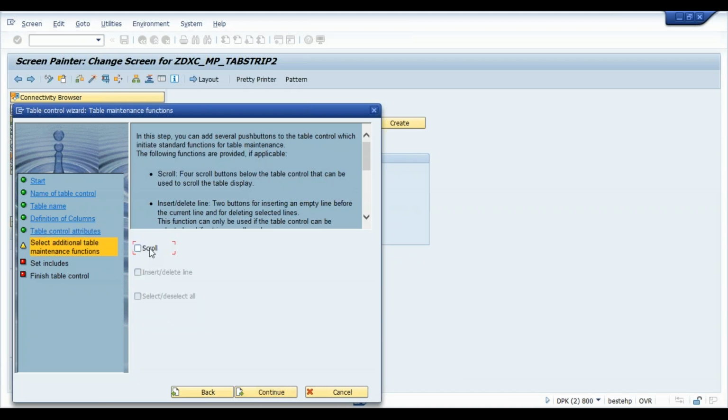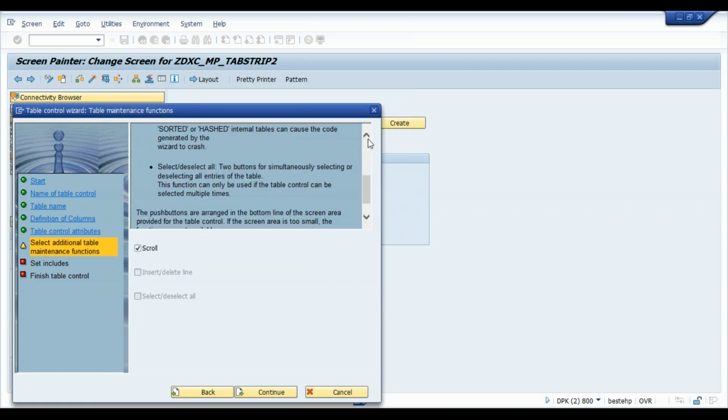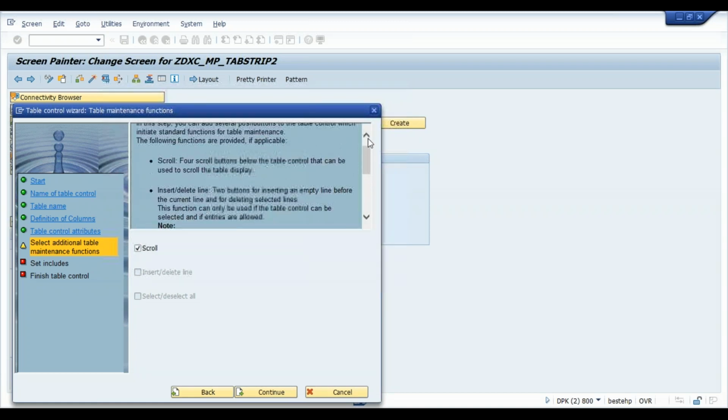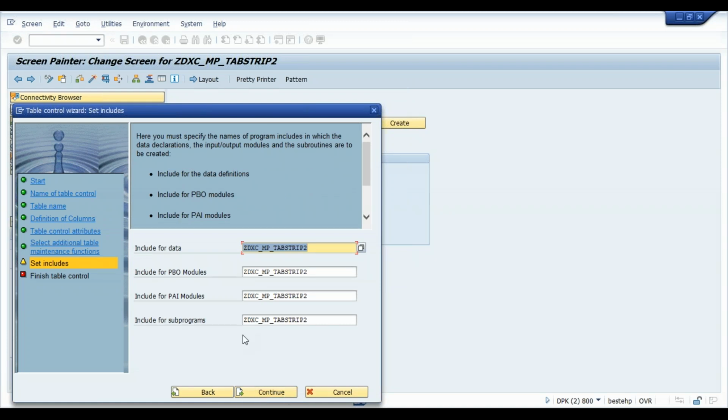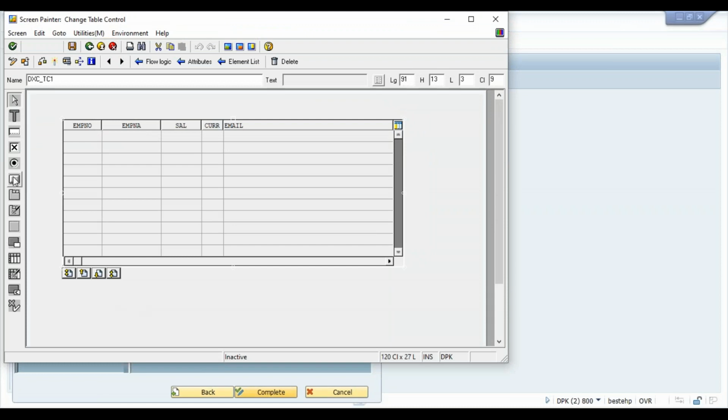We'll just get the output. Scroll means if you have more number of fields, we can just scroll like this down. If you have to enable that scrolling, then we go for this scroll. So we'll go for continue. Then all these things will be created automatically, these include programs and all. Just say continue and then complete. Once it's done, we will be able to see the screen.